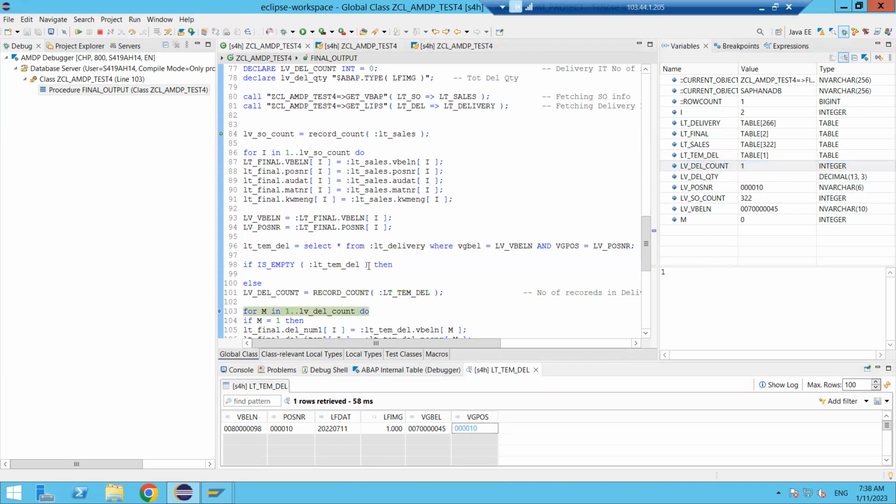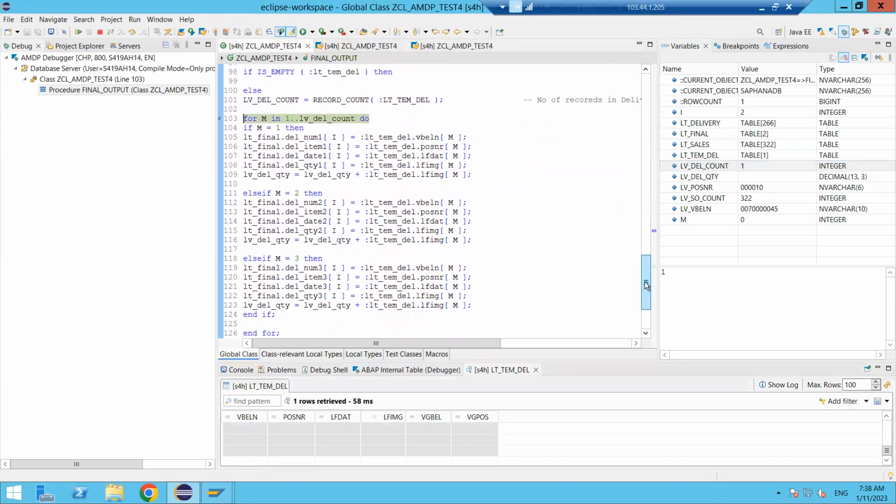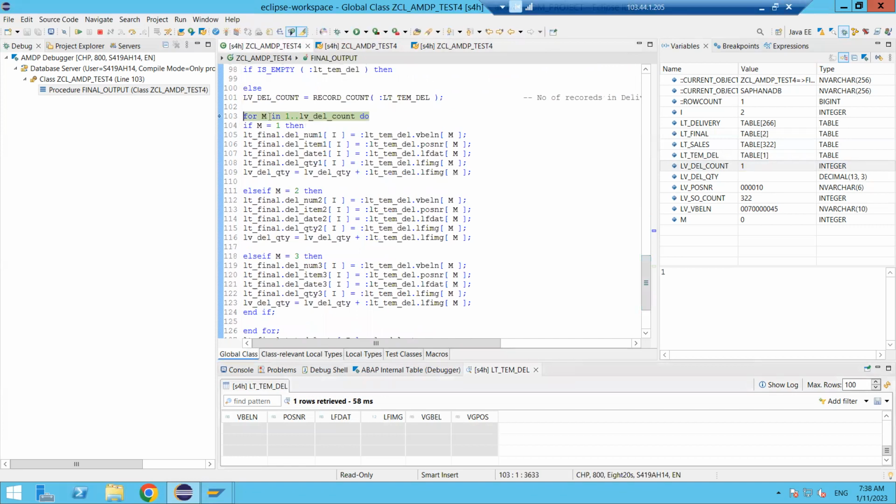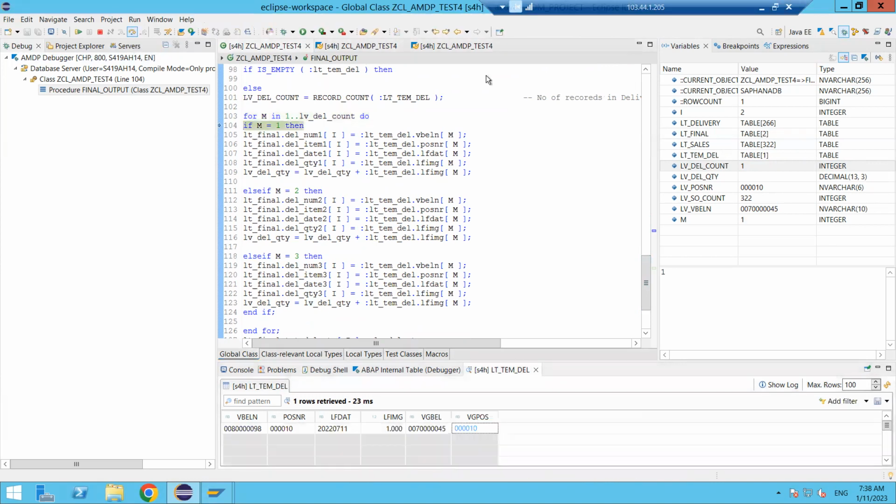So for M in 1.1, because only 1 record is available in the LT delivery count, only one time it will loop here. So click on the F6 button. What is the M here? M equal to 1, the first loop. So M equal to 1 will come here, and click on F6. So I am just filling the delivery information, delivery 1 information.